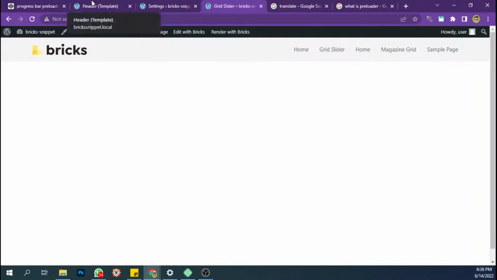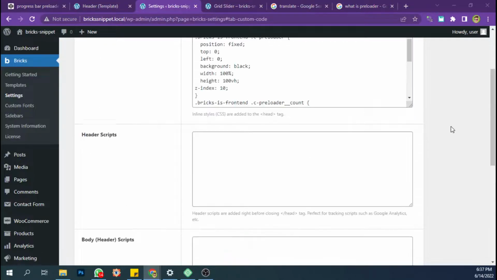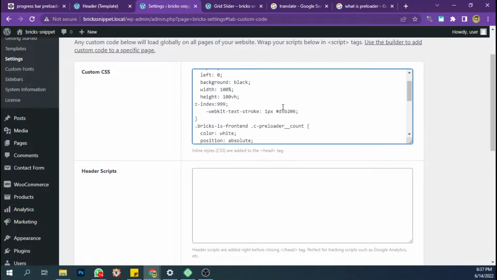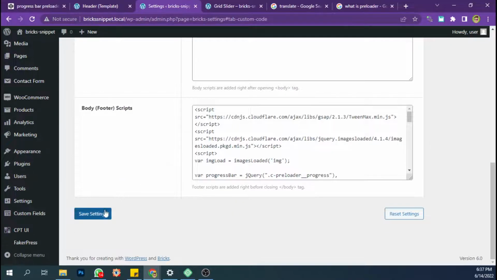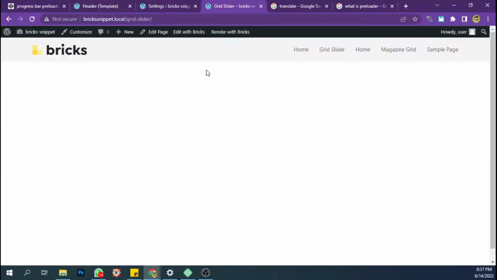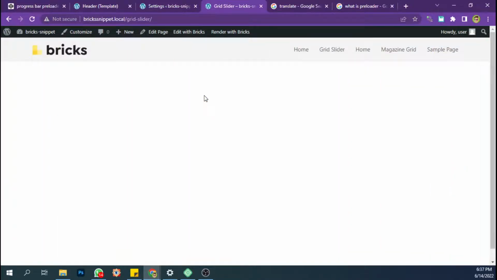Right, let's change some style. I have already created my new style. I'm just gonna copy it. You can style it whichever you like. Okay, and this works.